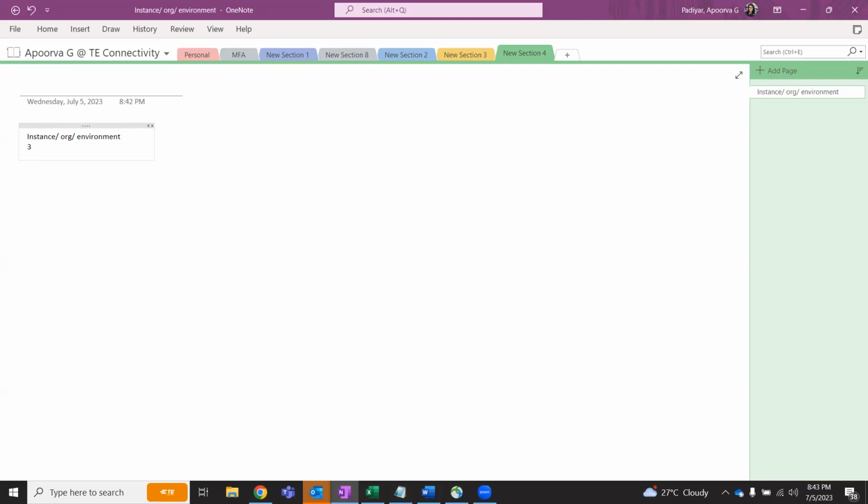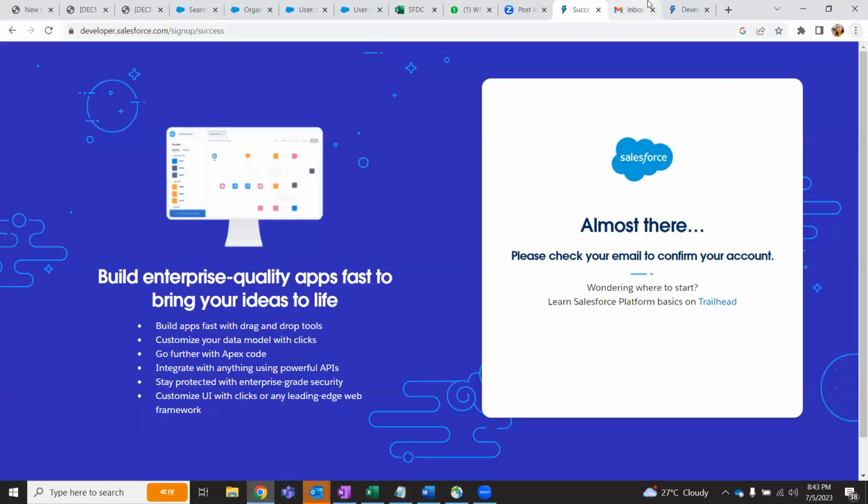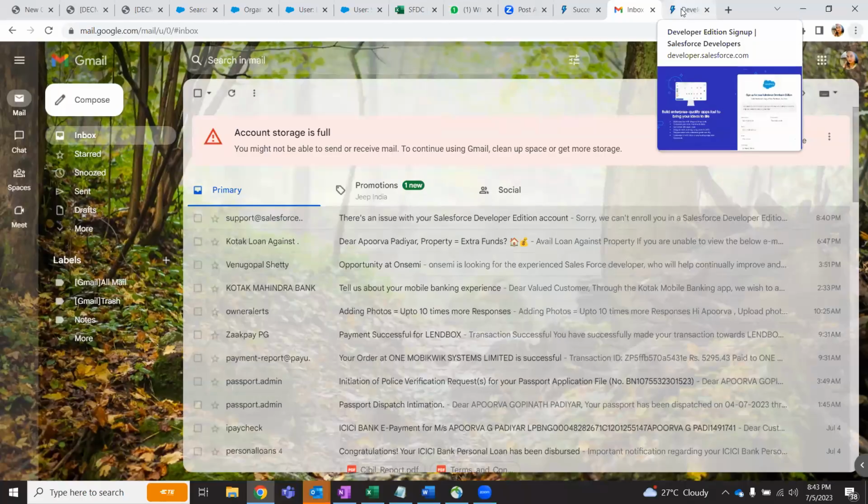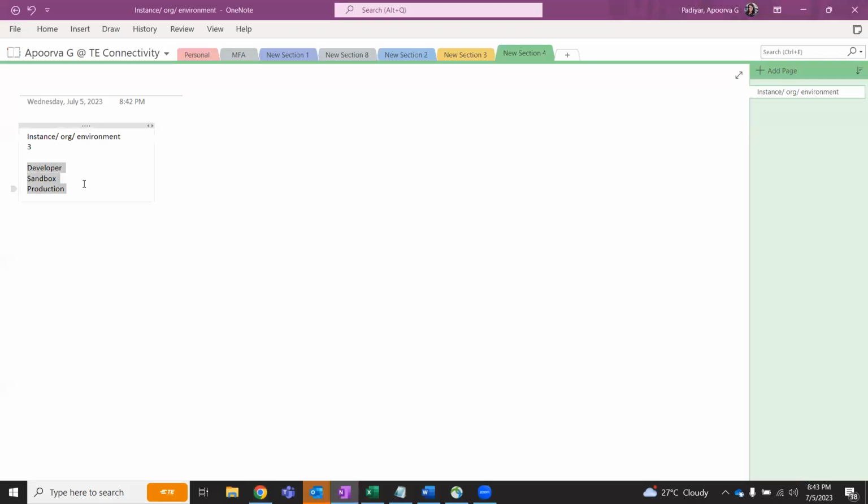Now there are three types of instances: the developer instance, the sandbox instance or environment, and the production environment. Any idea what the differences between these three are? No, ma'am. Okay. So developer is what we are creating now.